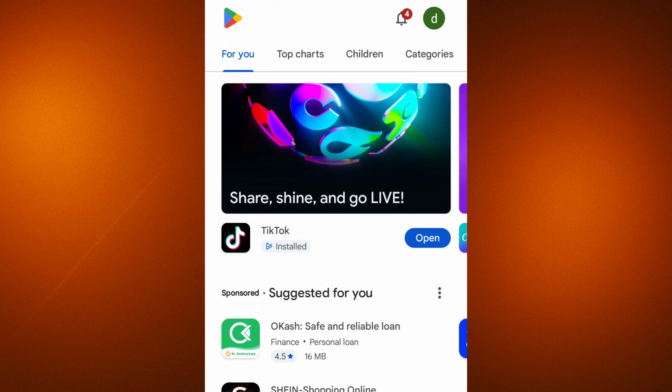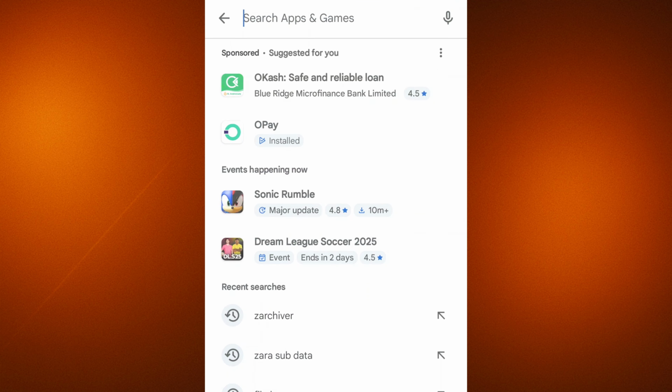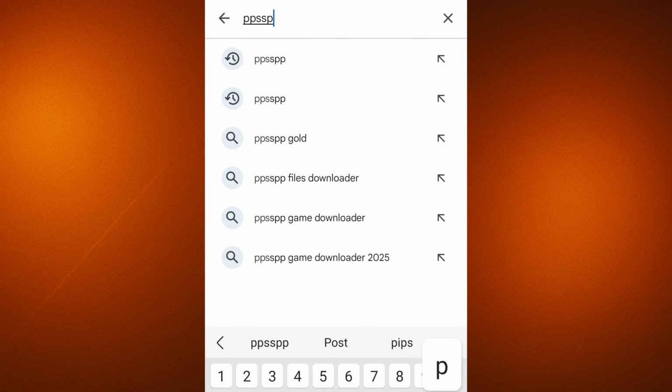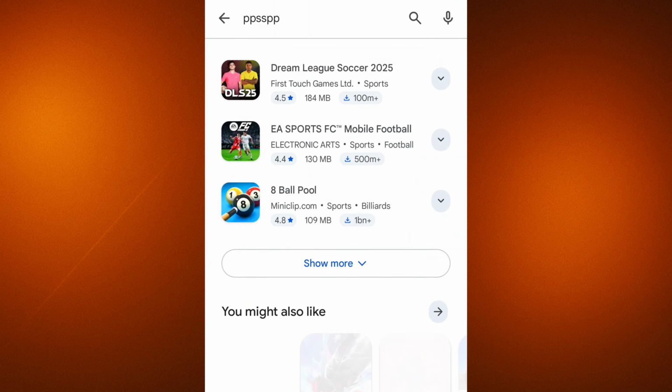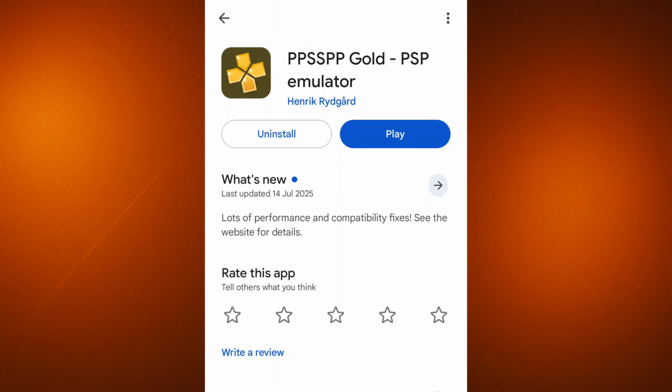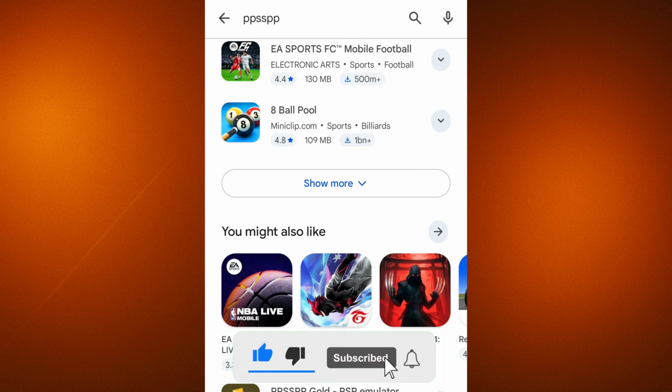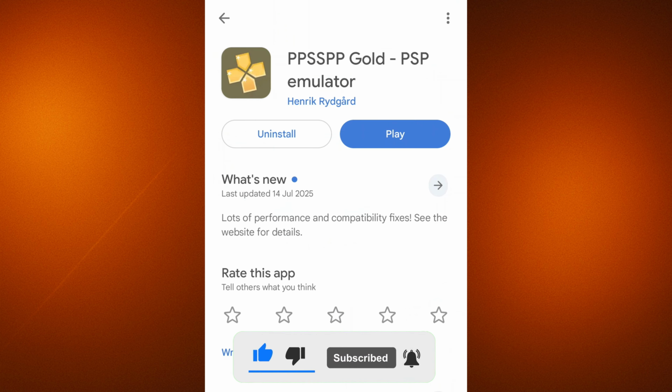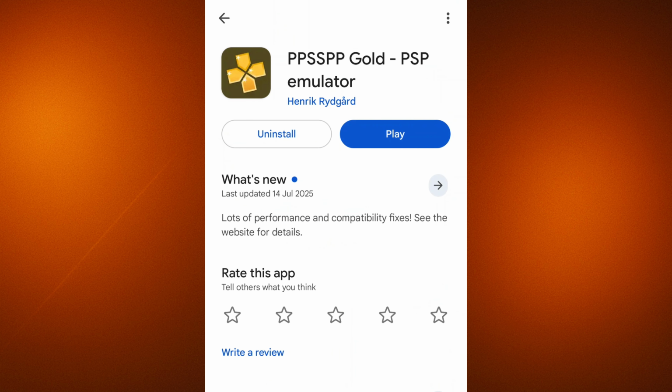First, start by opening your Play Store app or your App Store and then search for PPSSPP. Now make sure that you download this Gold emulator, because in this video I'm going to be showing you guys how to actually use this Gold emulator. Now there's actually a free emulator and there's also a Gold emulator, but this Gold emulator gives a little bit of a boost when it comes to graphics and performance and stuff like that. So once you are done downloading this PPSSPP Gold emulator, simply open the emulator.